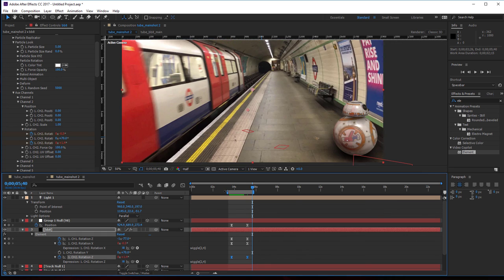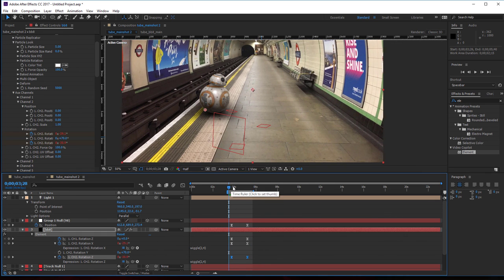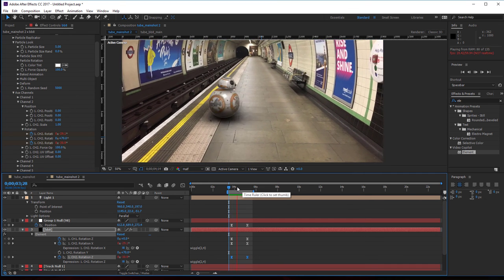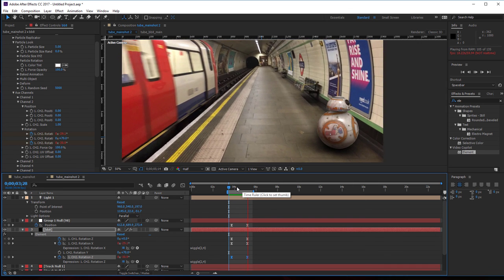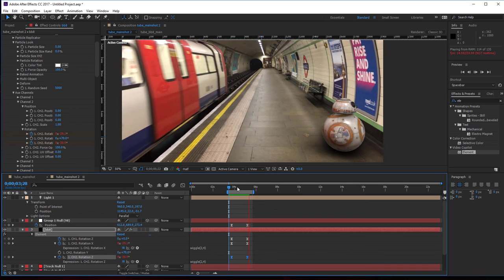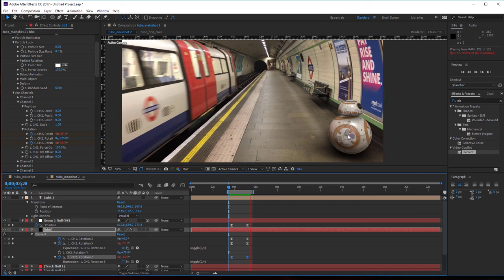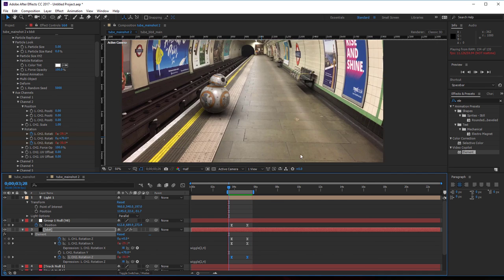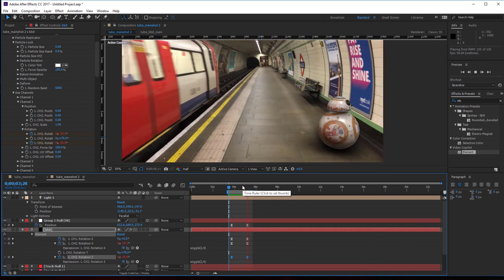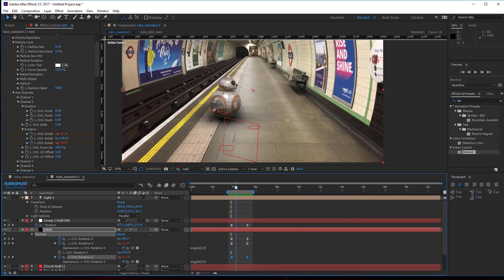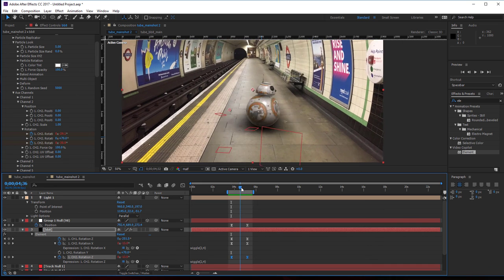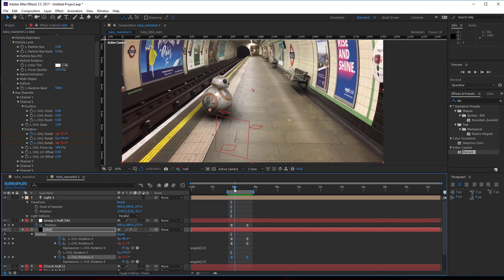So it's B and N to set your composition render preview area: B to start, N to finish. And let that preview through to render. Still seeing the reflection. There we are. Okay, I think that probably covers it for now.